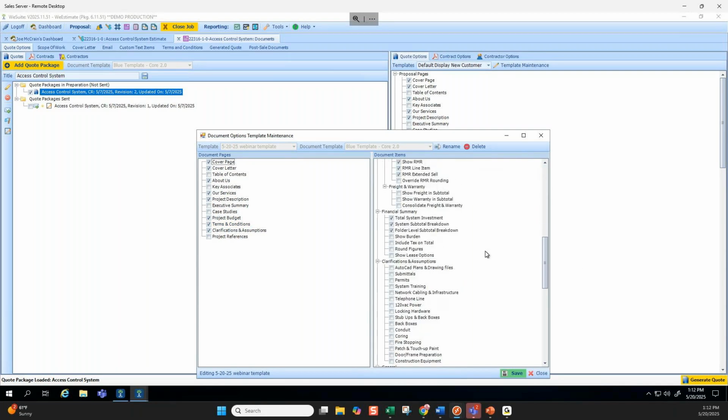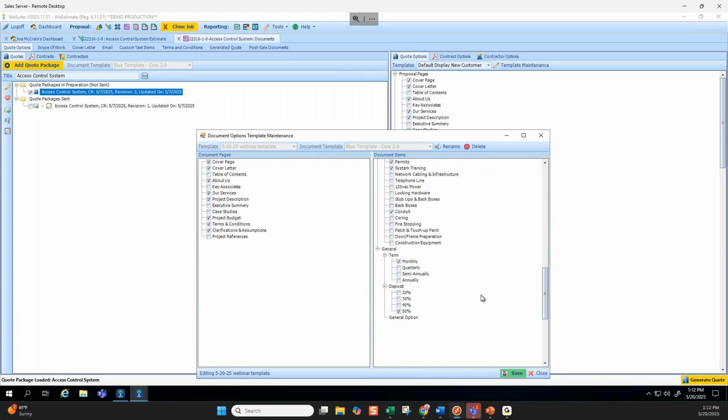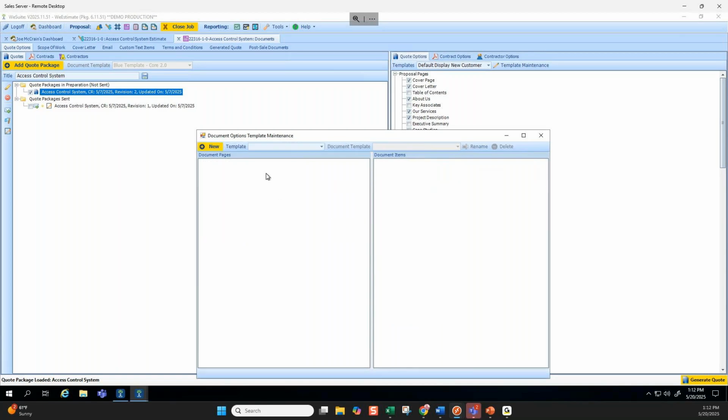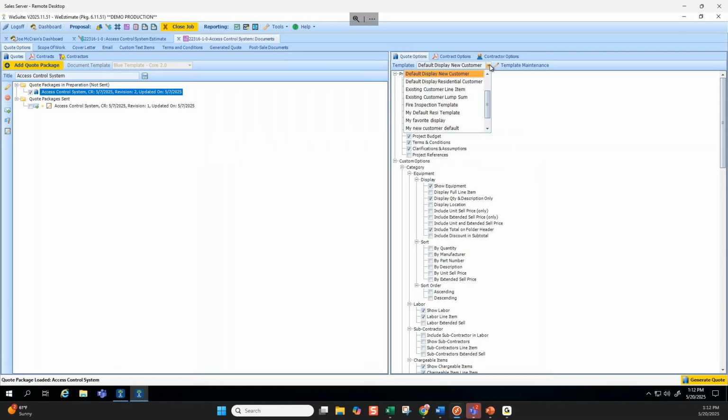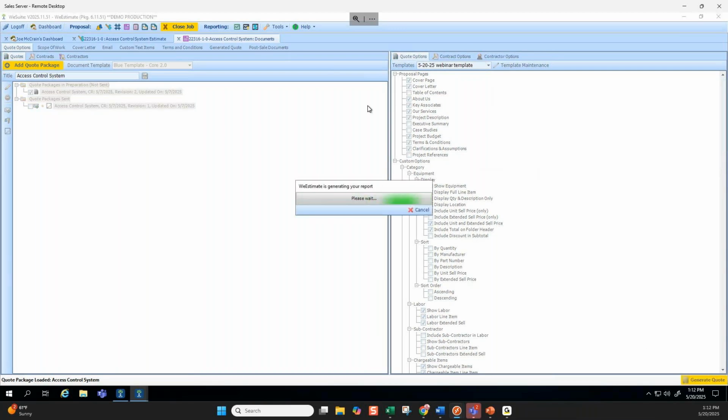I'm also going to go to my clarifications and assumptions area, and I'm going to say we're going to include permits and training and conduit. We're going to do monthly term and a 50% deposit. And so now I'm going to save that, and I've created my template. Now it starts me blank again, so I can create another new template, but I'm not going to do that. I'm going to close it. And now I'm going to select the template that we just made, and let's generate it. You'll see the yellow generate button in the bottom corner of most screens as we go through.